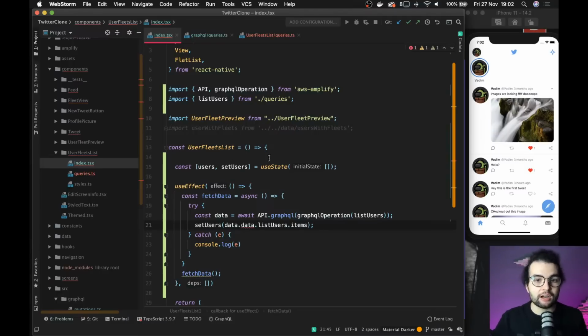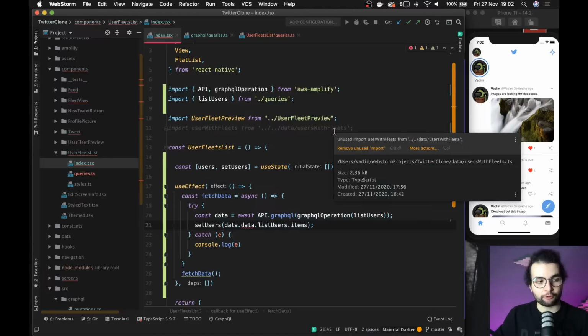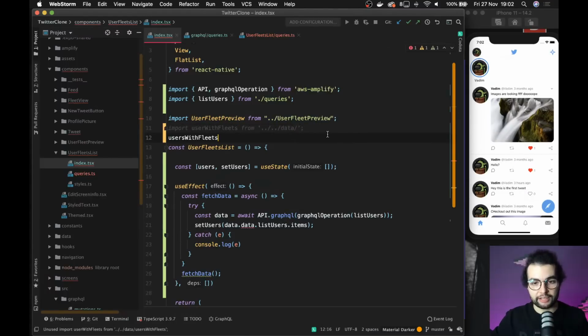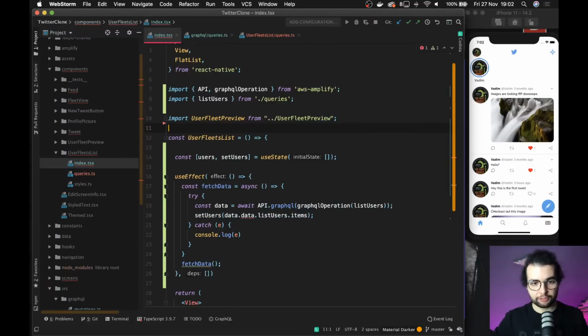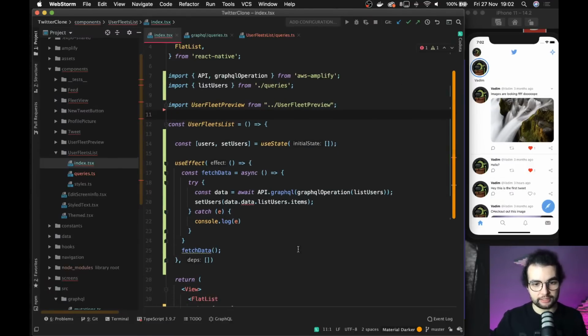We didn't implement yet in that fleet screen fetching from the database. So let's do that right now. Let's delete the dummy data from here because we are done and we implemented fetching dynamically from the database all the information.